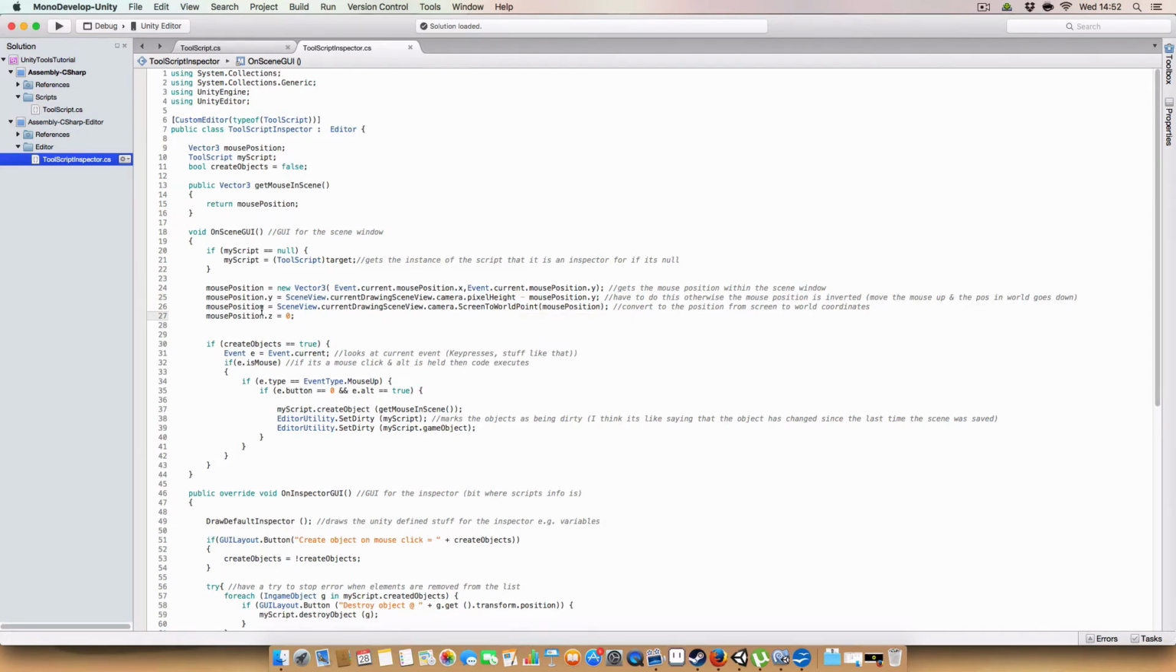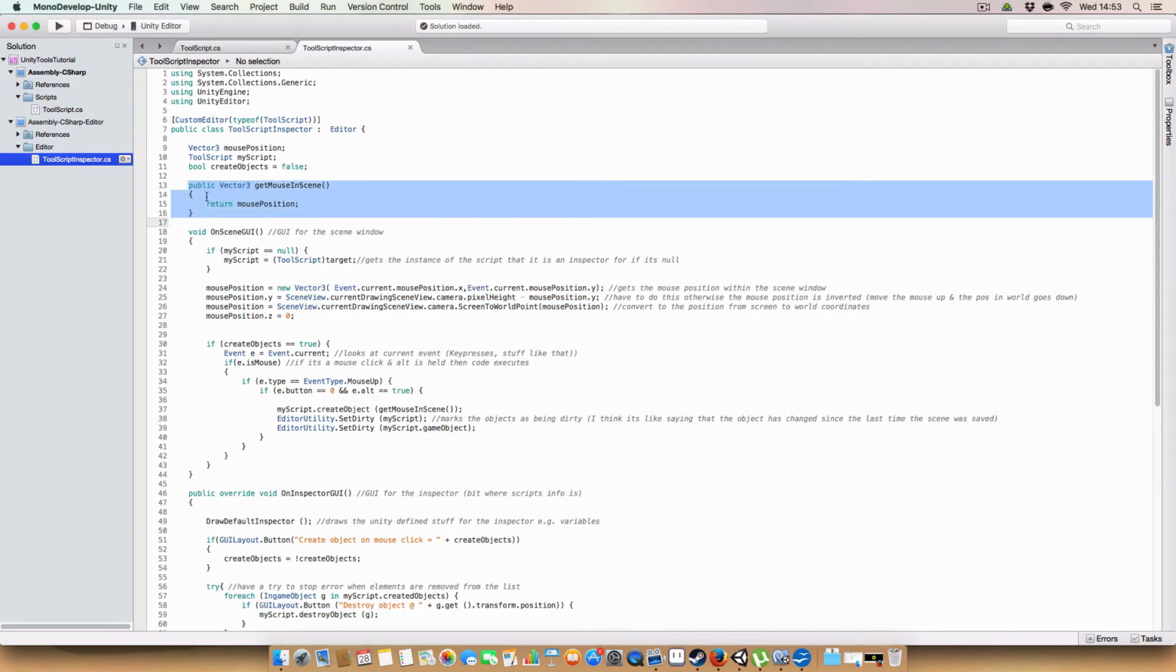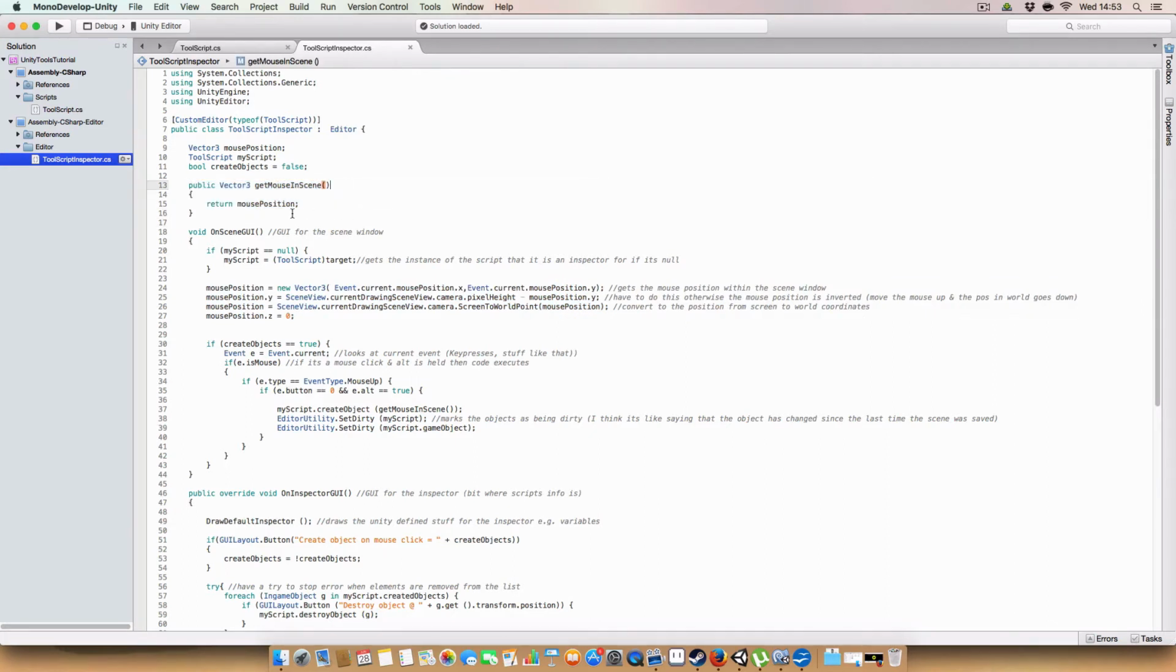Then we use the scene view camera again to convert screen to world point, which is basically the same as when you use the main camera in game to convert from a screen to world point. And we set the Z to 0 because we're doing it in 2D. So that is how you get the mouse position. I hope that made sense. We've just got it stored here as get mouse in scene, so it can be referenced by anything else really.